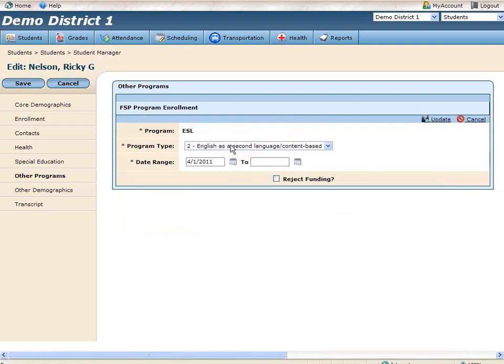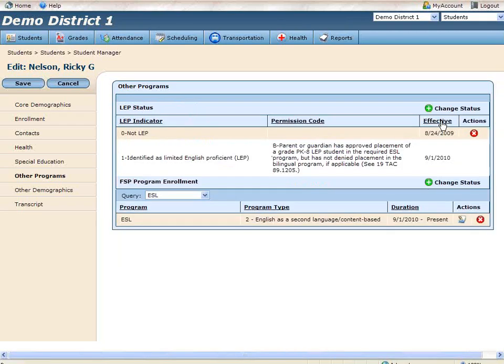Now we must select the program type. With ESL, our options are content-based or pull-out. This should reflect how the student is receiving their ESL services. Again, we will set the start date to the day services began, and we will leave the to date empty to show the student is currently being served through the program. The last step is to update the enrollment. This records the program enrollment history.